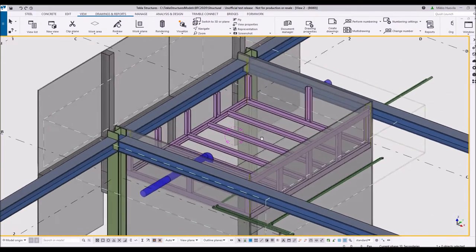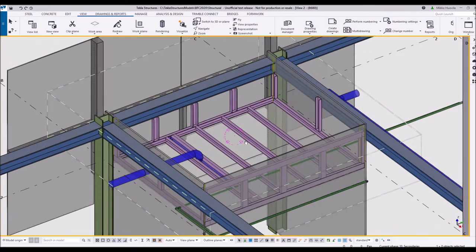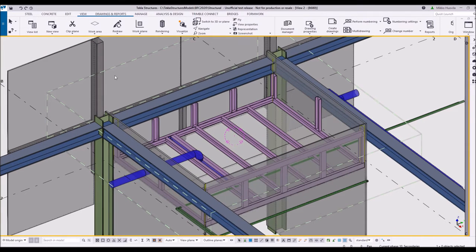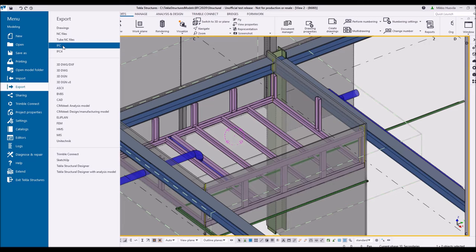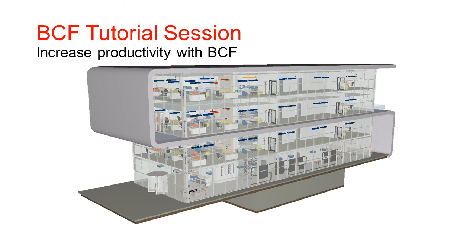There seem to be some collisions. I think Kenneth will solve those. So I need to create an updated IFC in the project base point coordinate system, and then I'm ready to upload it to Aconex.